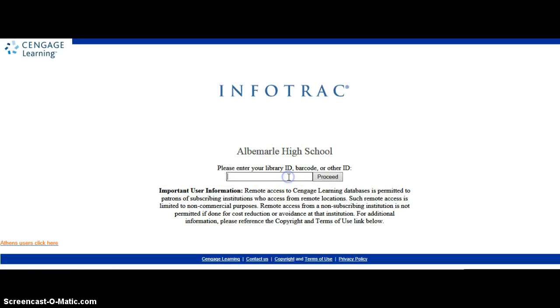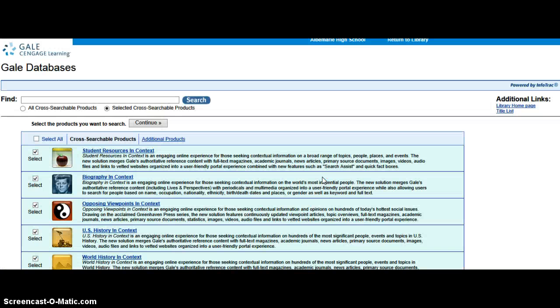Because I am currently away from school, I am going to type in a password. You will need to do the same if you're away from school. And all usernames, all passwords that you need for any of these databases are provided on that resource page. Let's proceed in to Gale Databases.